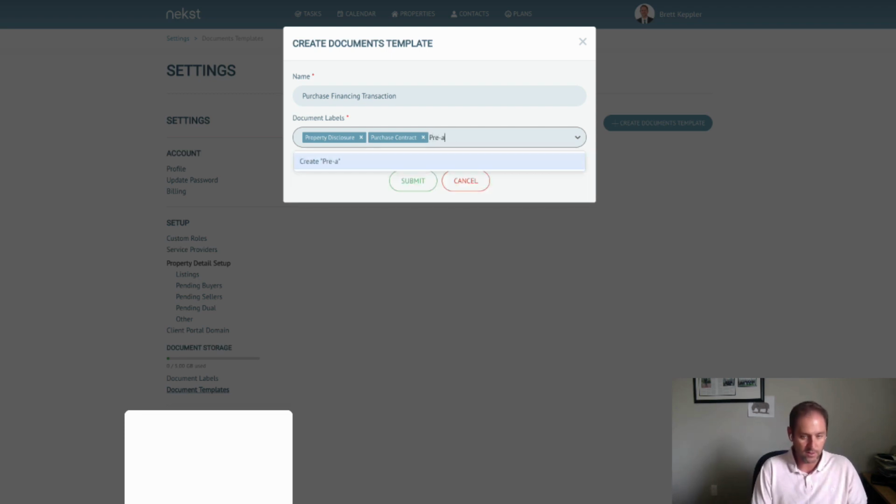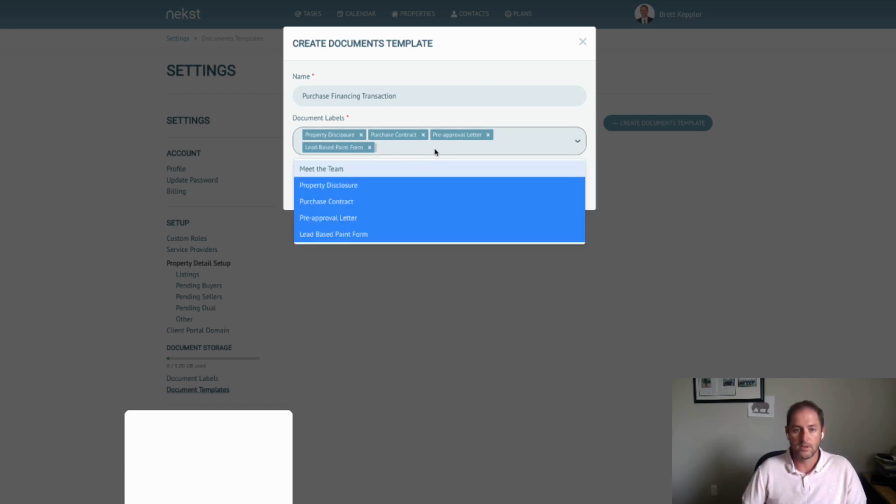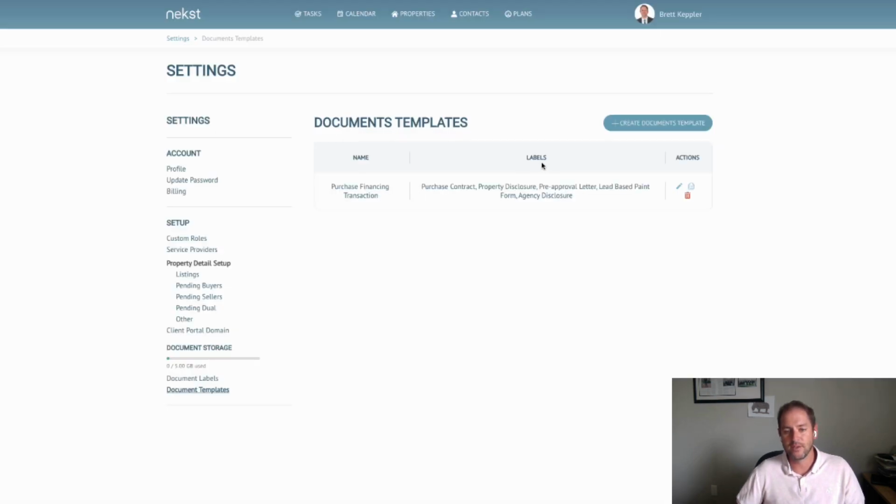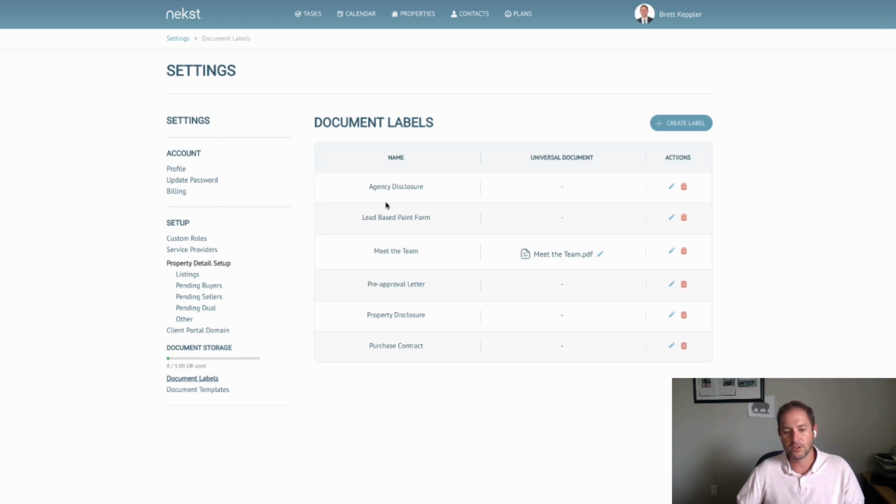So for example, we want to make sure we have a pre-approval letter, we'd want to make sure we have a lead-based paint form. Let's say there's an agency disclosure, so you get the gist of how this works. All right, and then we click submit. So now we have a nice template filled with these labels. If we go back to our label section, all those ones we just created will show up here.